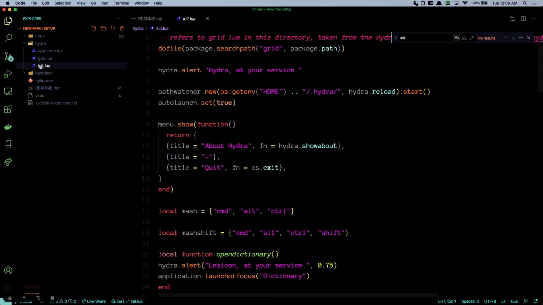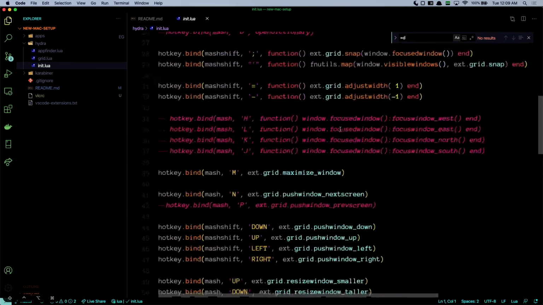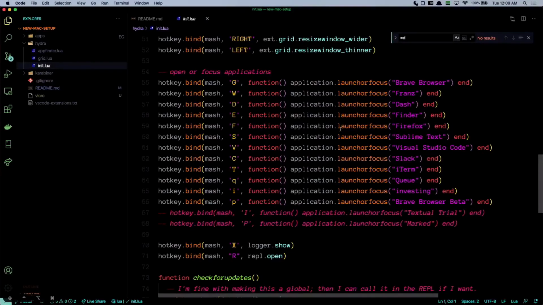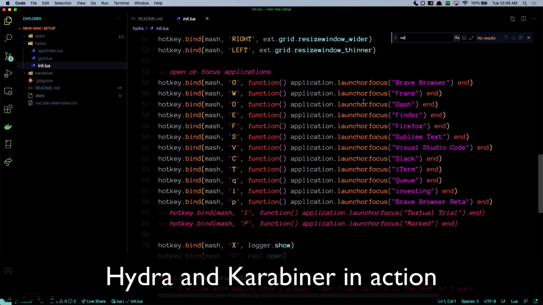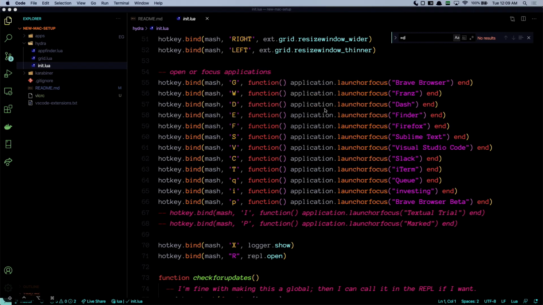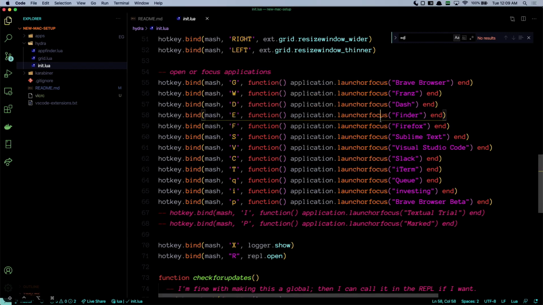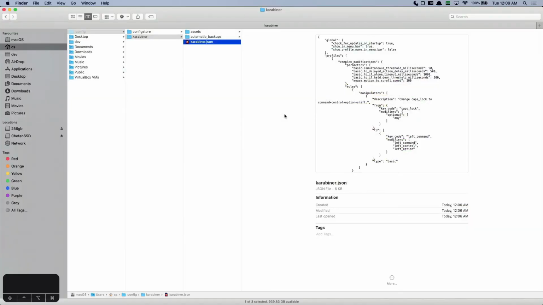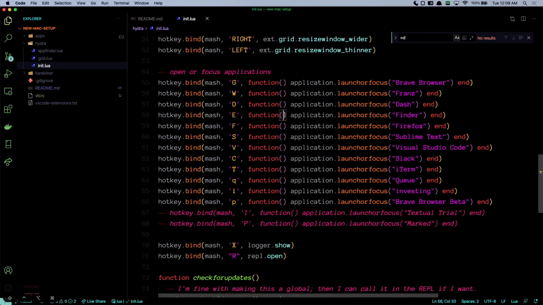I have init.lua here, and so for each of the apps which I want to launch, for example, if I want to launch VS Code, I just have to type caps lock V, which is already running. Sublime, let's see if I have Sublime, caps lock S. Yeah, you see it starts to launch Sublime. Then if I want to go to Finder, which I name it as Explorer, so caps E, and I go to Explorer, caps V, back to VS Code.